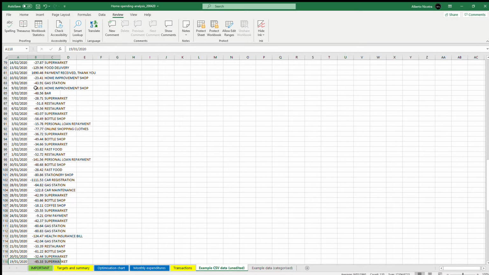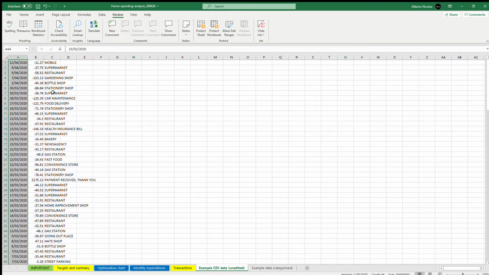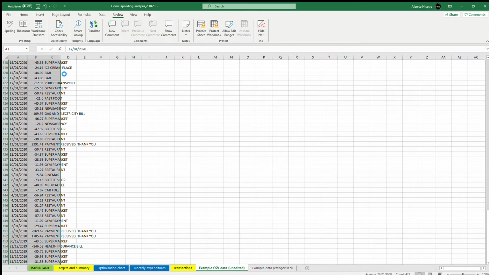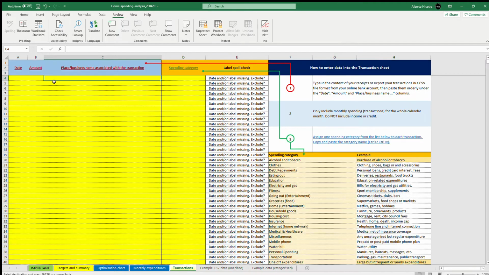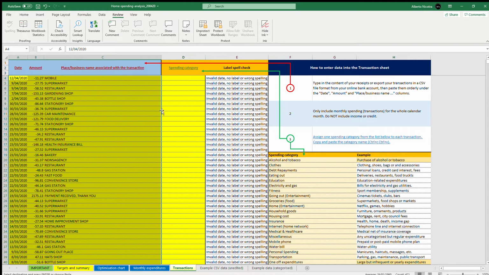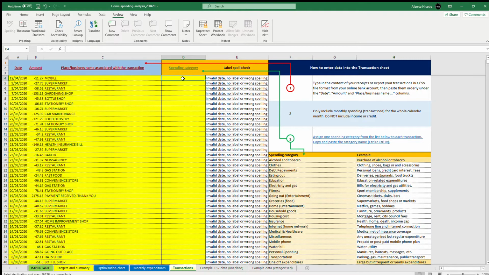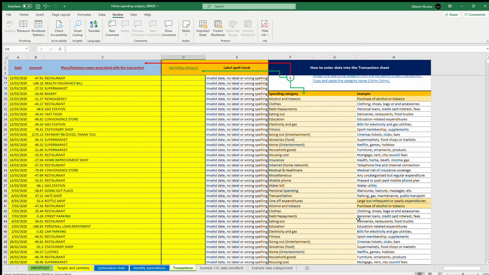Let's assume you have a CSV data file. It's going to look something like this, and you really want to input the data. You can go Ctrl+C, Ctrl+V to do it quickly from the file into the transaction file. In order for you to be able to label, the label spell check is going to tell you whether you're inputting the correct label or not, whether the date format is correct or not. And you really want to use the spending categories that I put in the example over here.